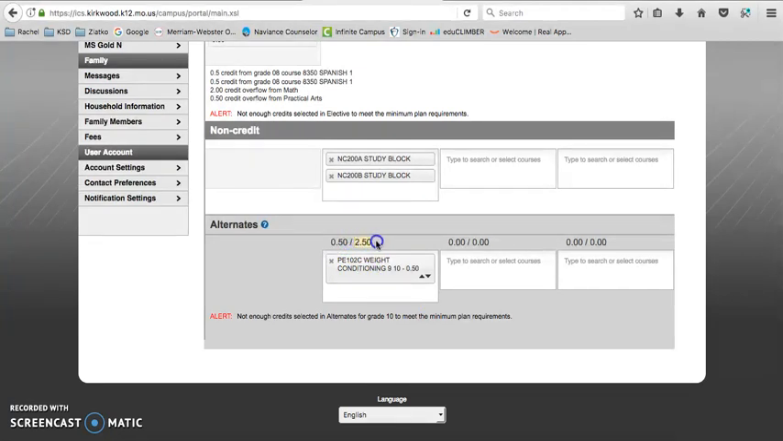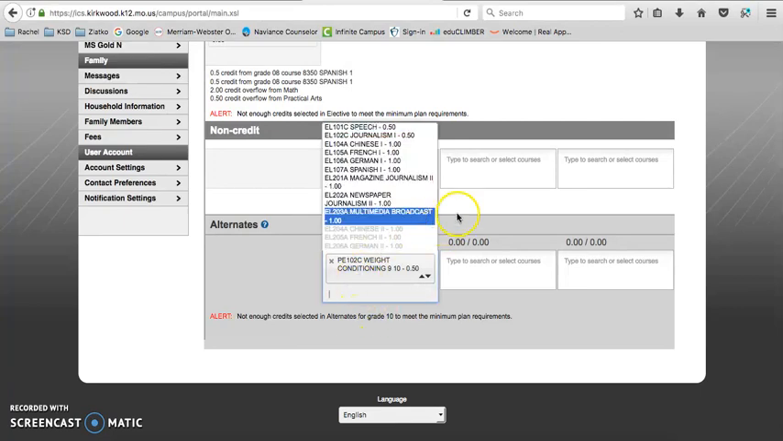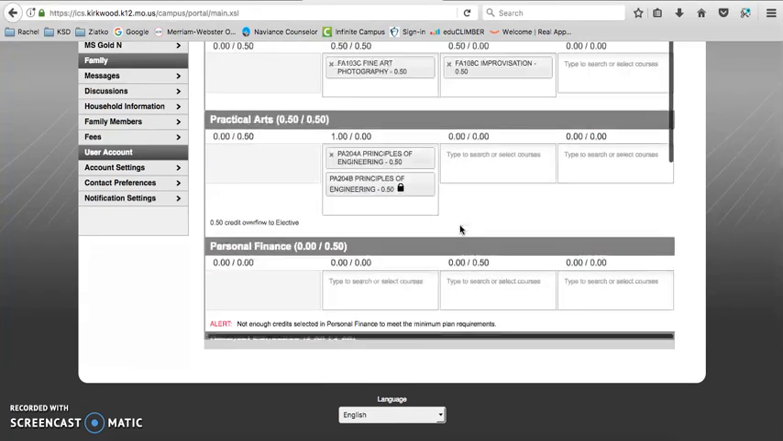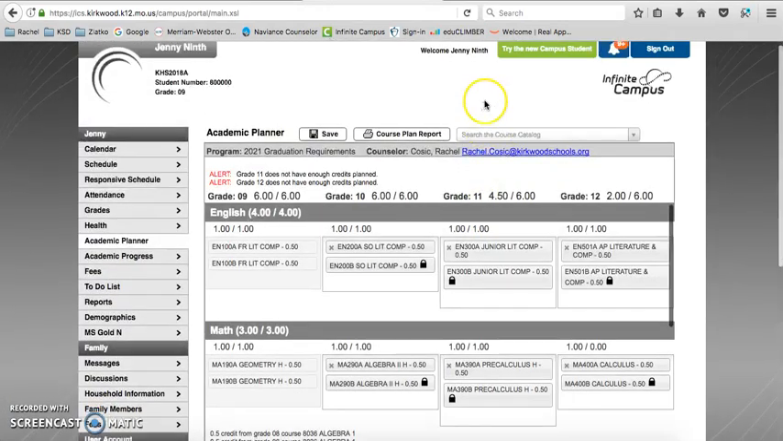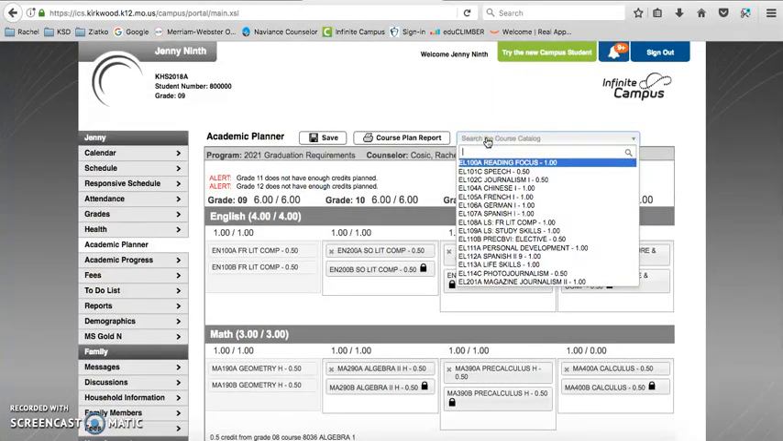Now we want you to have 2.5 credits worth of alternates in here. And so far just one class is a half credit. Weights is a half credit. So this student needs to put in a lot more choices for alternates. And so you can go up here. The easiest way to do it is to just search up here.